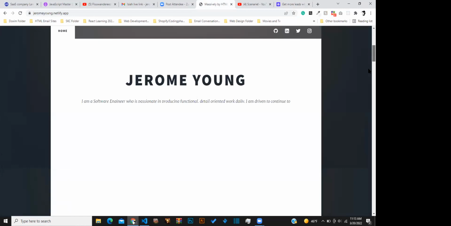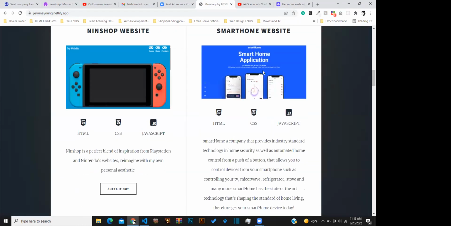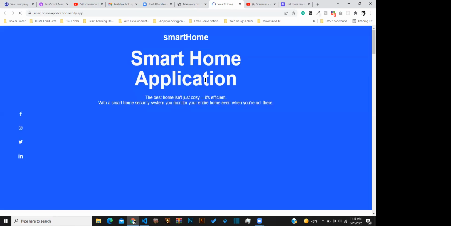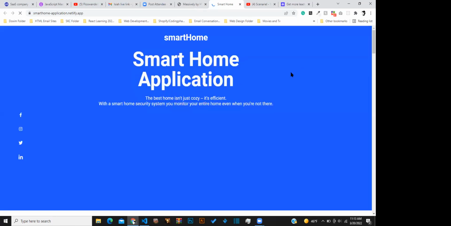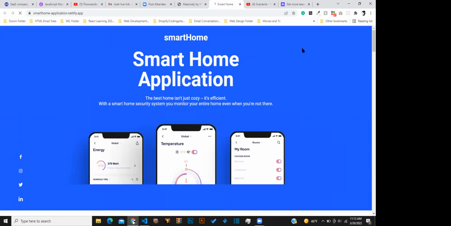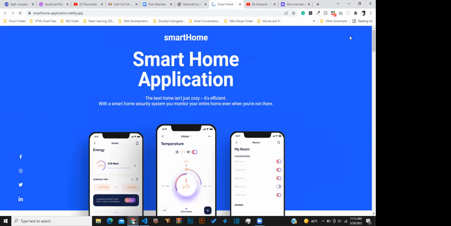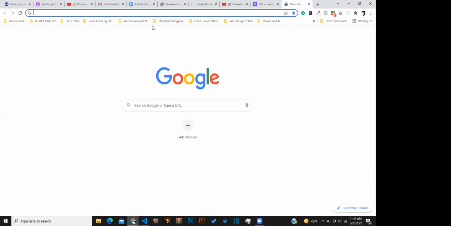Let me go to my portfolio. So I did this last project. I shot it over to Isaiah because I wanted to get his opinion and just see the layout and how it looks. And this is another design. I didn't create it. I didn't get it from a designer or nothing. I actually went to this other website.